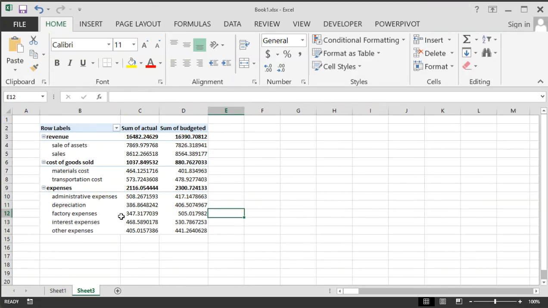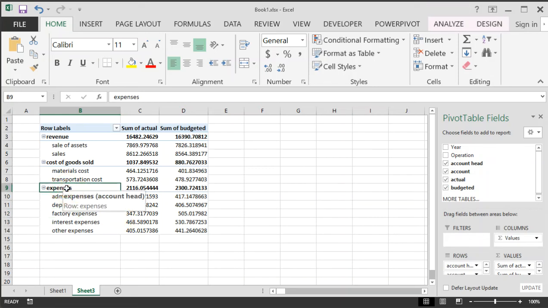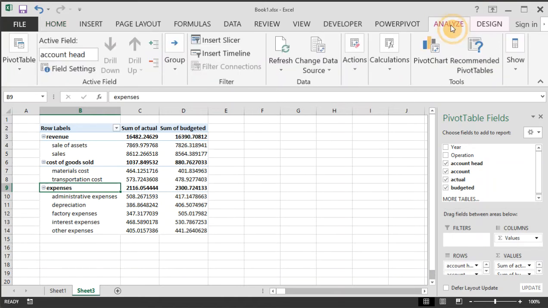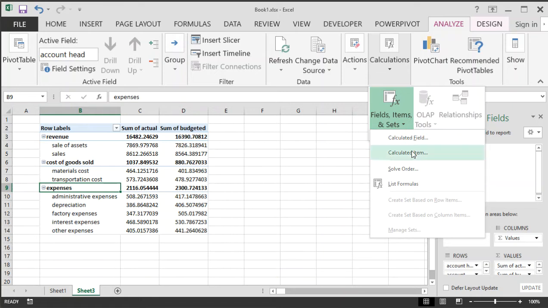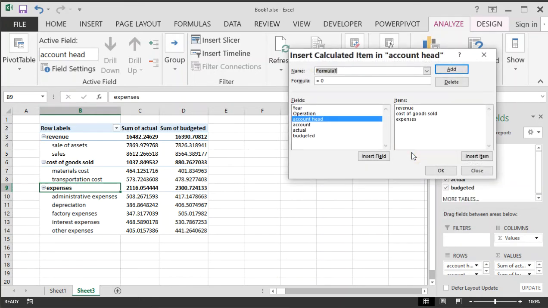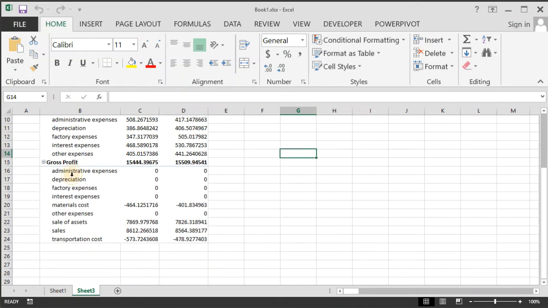Okay, let me add something. Click on this heading, click on analyze, go to calculations and then fields, items and sets, calculated item, because I want to add calculated items. I'm going to name this gross profit, and the formula of gross profit would be revenue minus cost of goods sold, and it will give us the gross profit. I'll add it. So you can see here gross profit, and it has various sections.